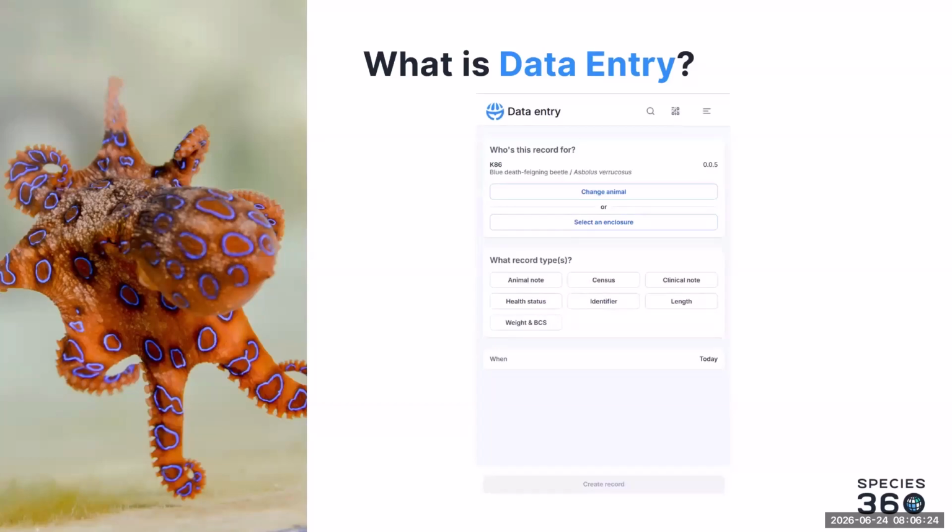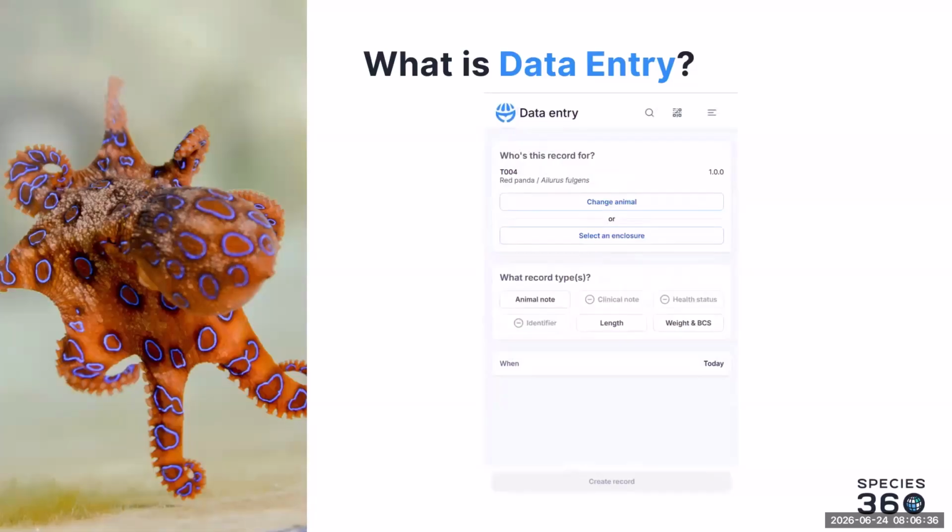If you're working with group records, such as fish or invertebrates, you'll also be able to record census counts whilst you're on the go. And if you're a user with limited access, as I mentioned a moment ago, then you'll only be able to record data on the records that you have permissions for. So there's no need to stress that you'll be adding medical records if you only have access to these limited husbandry records.